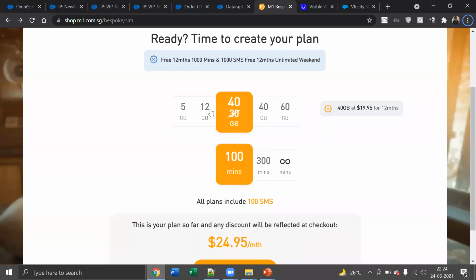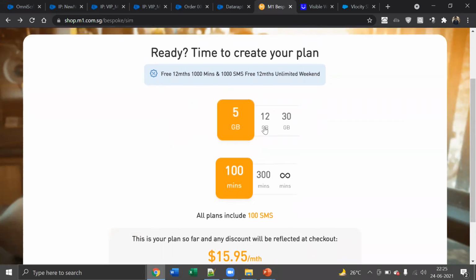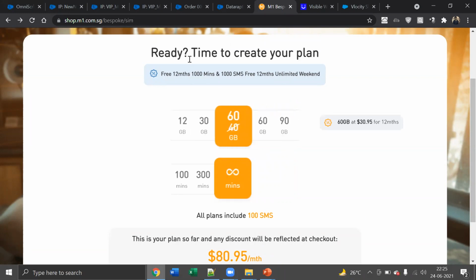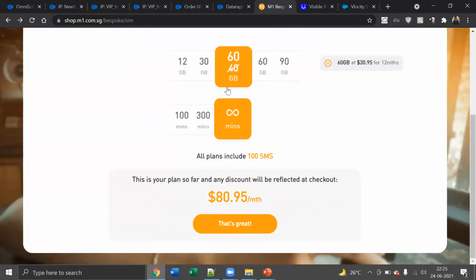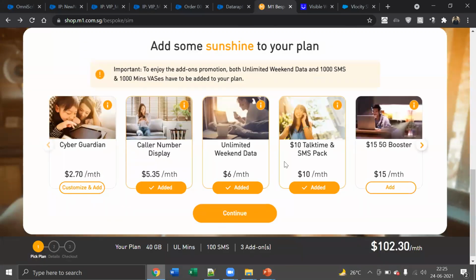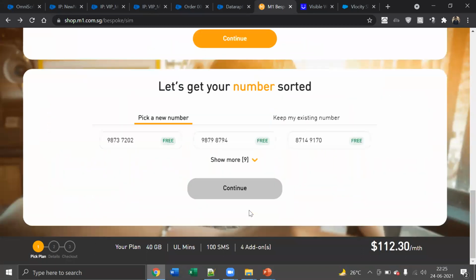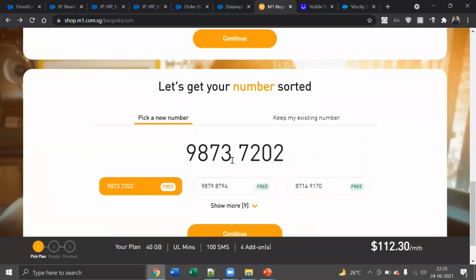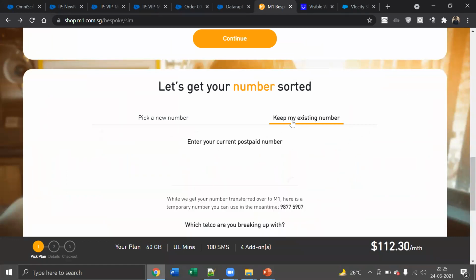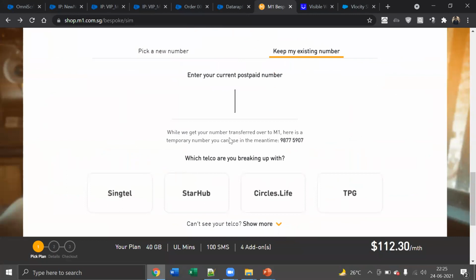In all these pages, what we are doing is picking my plan. Basically, it's the product that is being provided by this particular company. Based on the product I choose, the price is automatically updated, and there are certain add-ons I can choose. If I'm a new customer, I can choose any number here, or I can go for the port-in scenario and enter my mobile number.